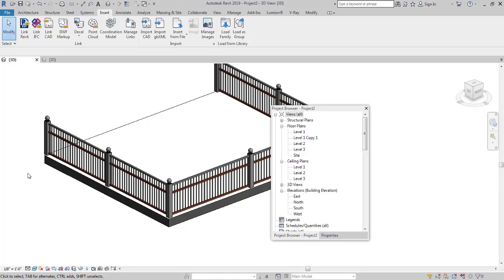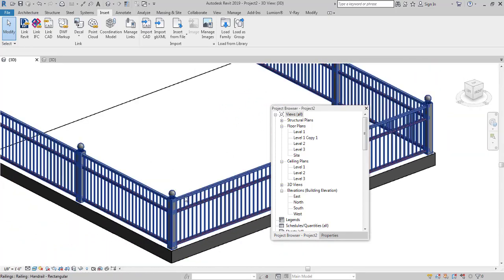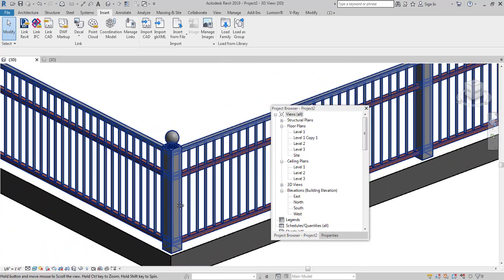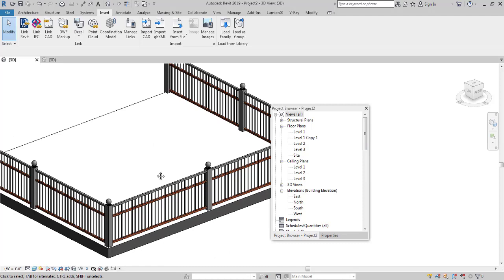Hello everyone, and welcome to this last part on introduction to railings. This is where we left off in the last part of the video, and I will conclude this video by showing you guys how you can add materials to your balusters, and also I'd like to show you guys a very neat and handy shortcut that I use often in my projects.